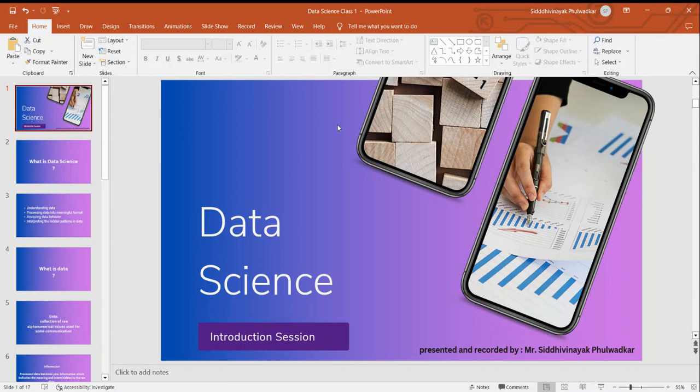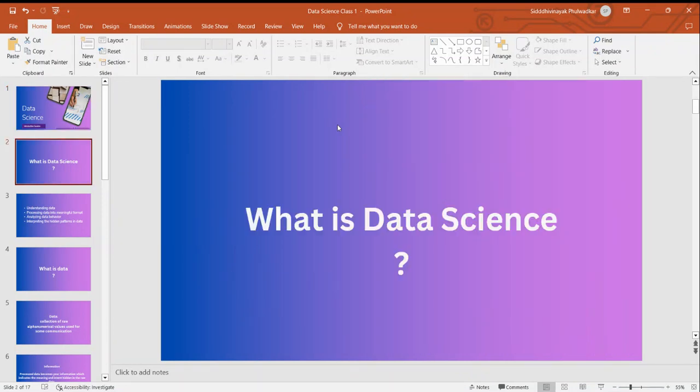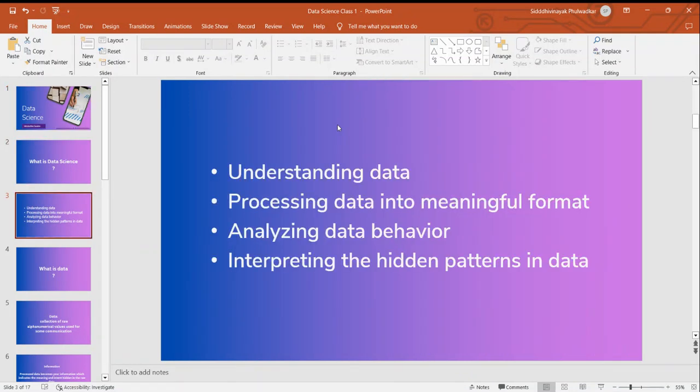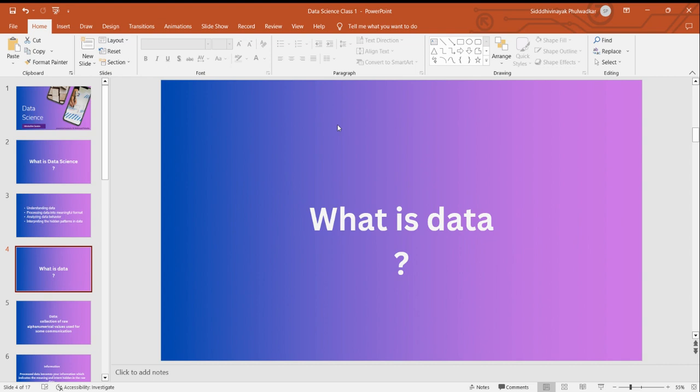In this session, we are going to check the introduction about data science. We are going to study what is data, what are different formats of data, further, how this data can be processed into some meaningful format. We are also going to see how data can be analyzed so that its pattern and behavior can be understood. Let us start with what do you mean by data?